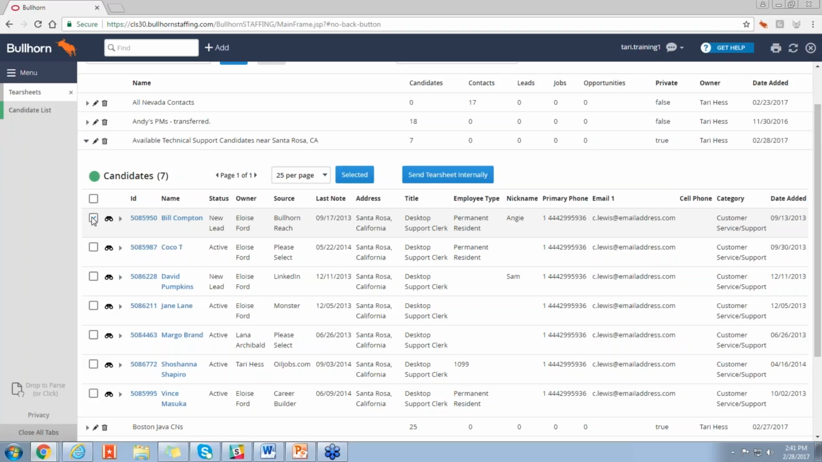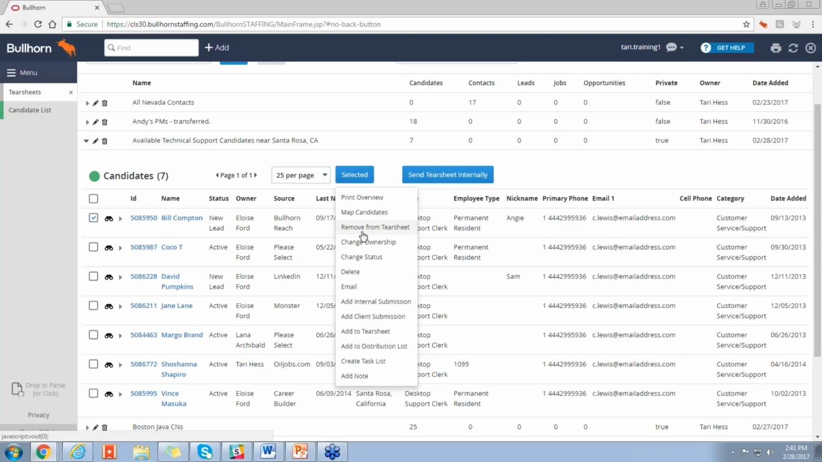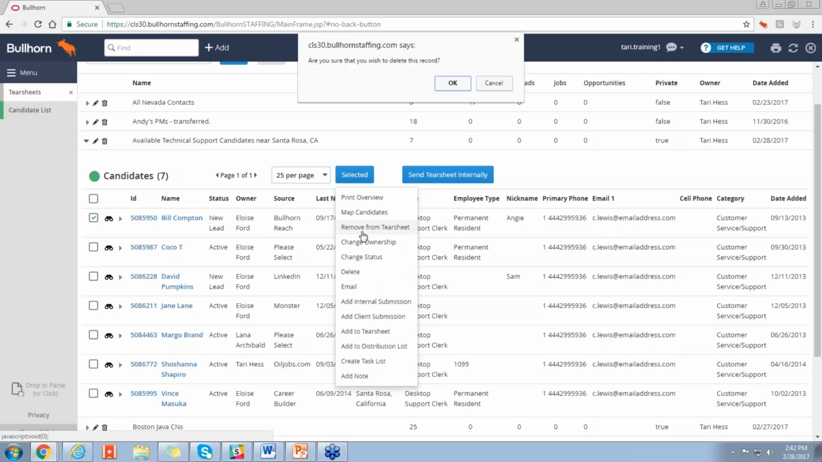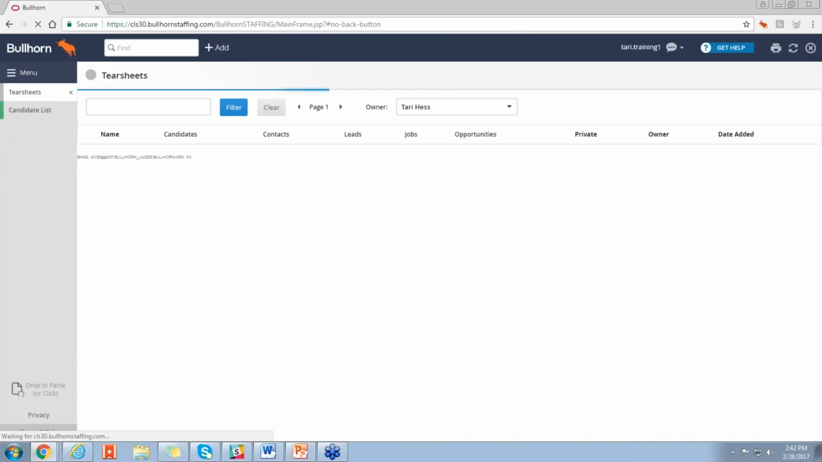And when you choose these checkboxes, you're going to have a blue selected button available to you here. This essentially says, what actions do you want to take on your selected records? So by choosing that option, I can remove from Tearsheet. Now we get this pop-up. Are you sure you want to delete this record? Don't panic. Because contrary to what it says, Bullhorn does not delete the record from the system. It just simply removes it from the Tearsheet.